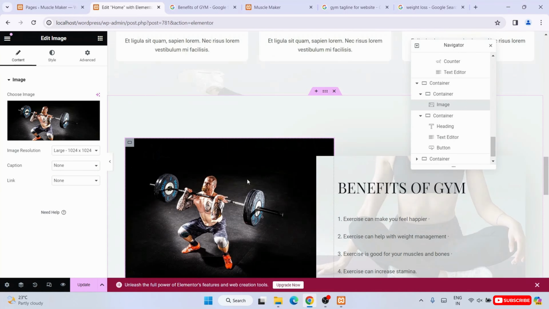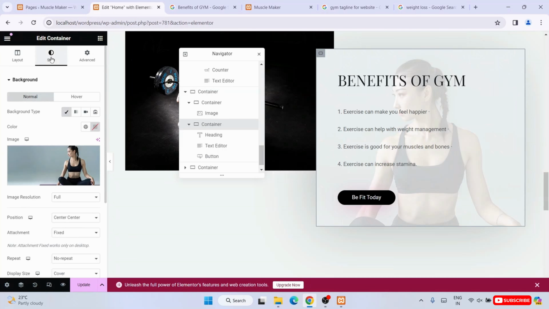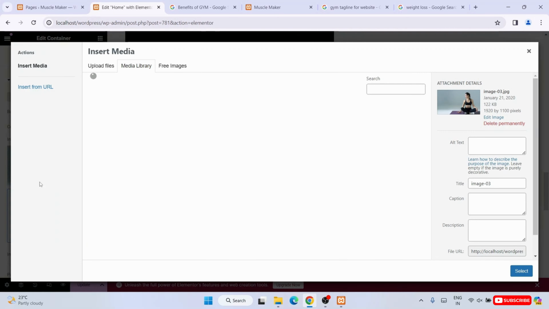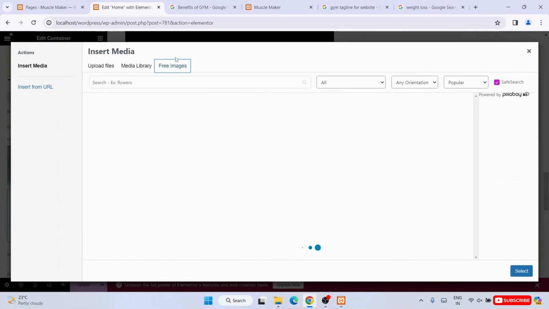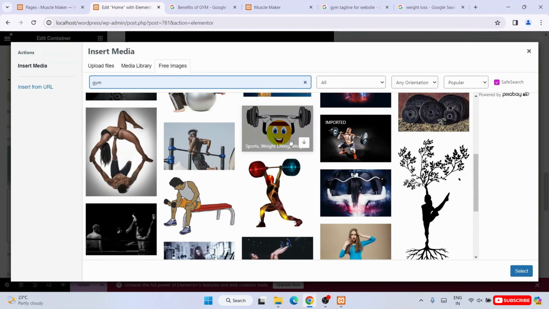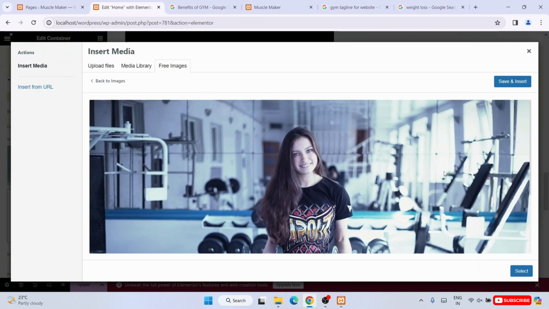This background image also, you can see we have something in the background, right? So you need to click on this container, and you can see within this container we have this image, right? So you need to select this container, then you need to switch over to the style tab, and you can see this image. So we need to replace this image with something as per our requirement. So again I'll go to free image and I'll just simply search again gym over here, and I'll select something probably this one. Alright, I'll just simply select save and insert.